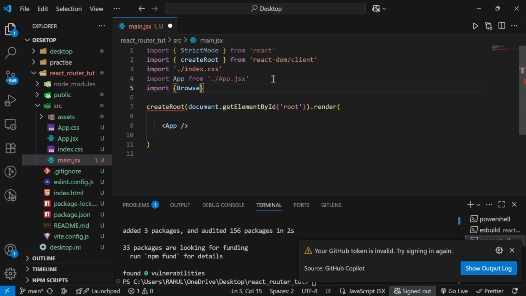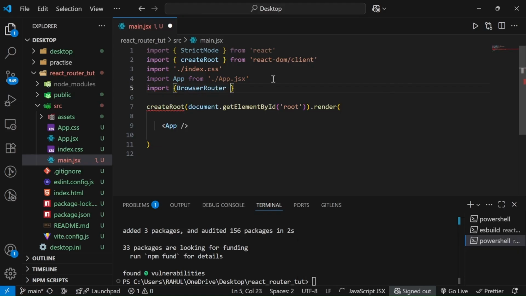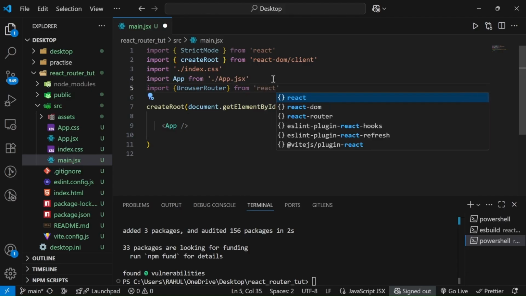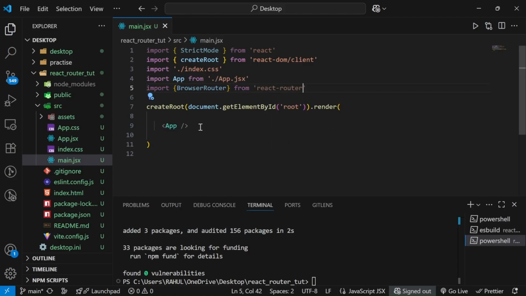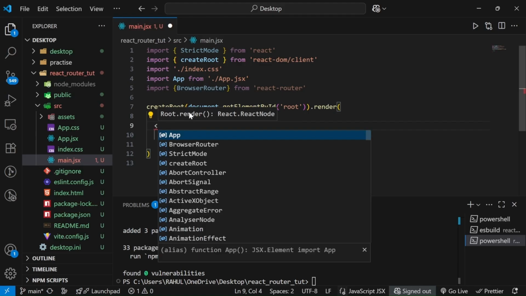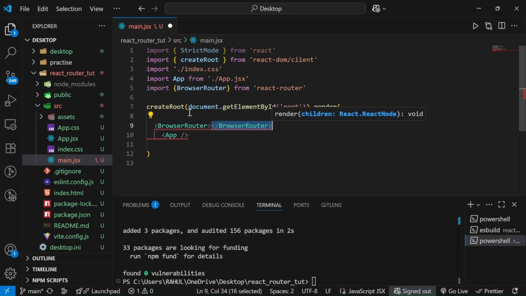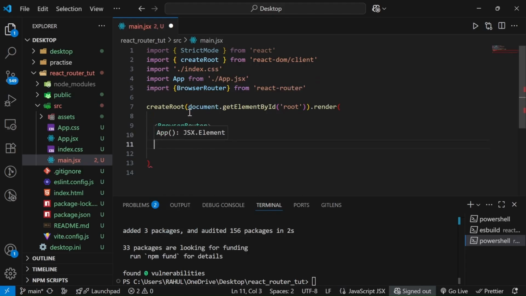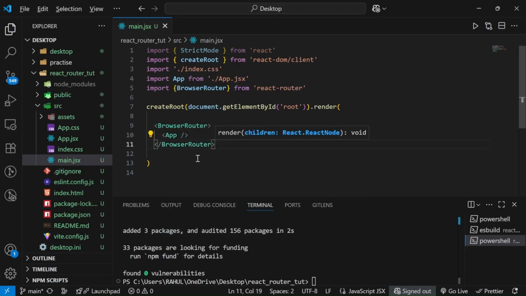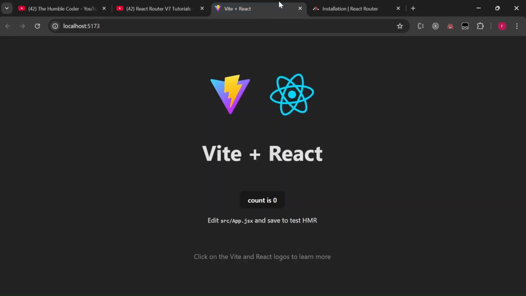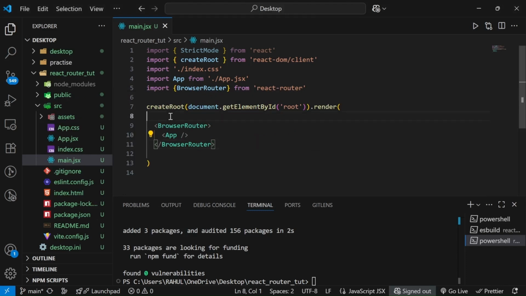So I need BrowserRouter from react-router. Saving this line, and then I will wrap it around here. I need to wrap my app component with BrowserRouter, saving this one. Now if you see, your app should not break. If your app is breaking, there is some problem. Since our app is not breaking, the setup is done correctly.